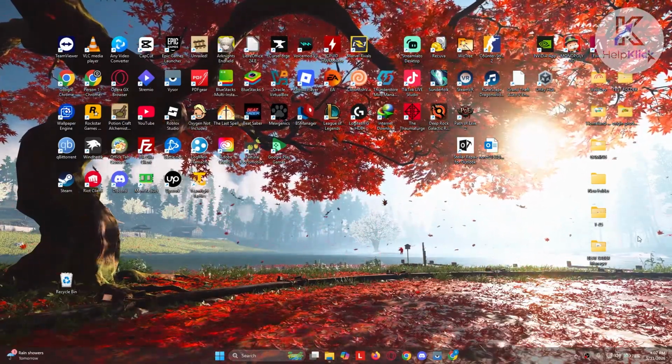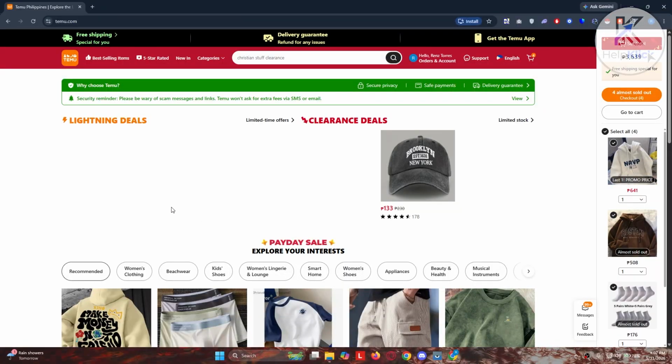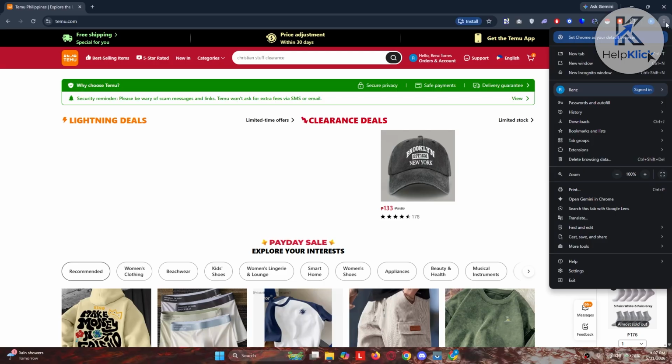So in this case, you want to open up any browser and go to the website, temu.com. Now, inside the website, what you need to do is click on the three-dotted option at the top right. Now, this totally depends on your browser. Again, it may be a three-line bar or a three-dotted option here, but let's go and select this one.